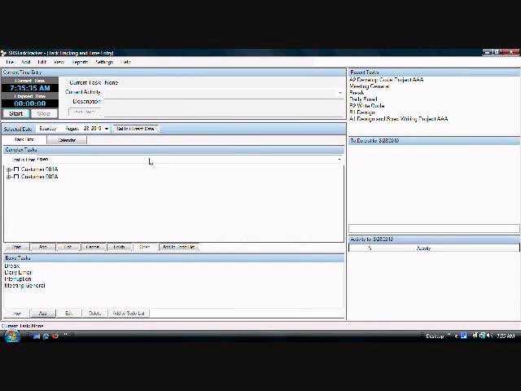PDF or Excel, and so now we have an output of all the time we've tracked.